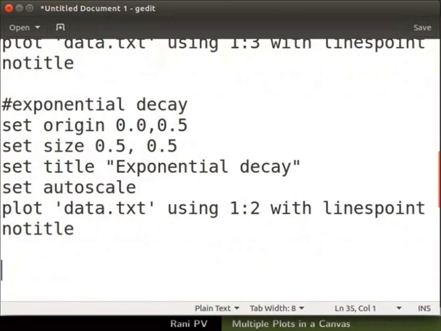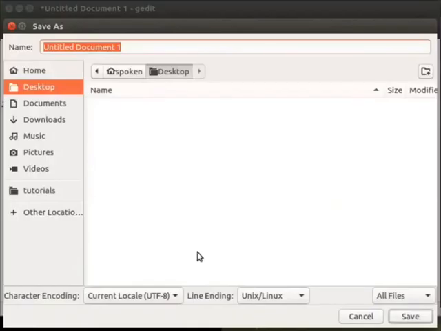Finally, unset the multiplot mode with the command unset space multiplot. Press Ctrl S to open the file Save As dialog box.